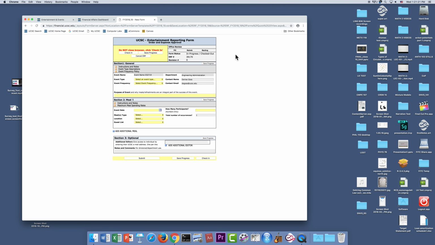Generally, this ERF will be used for two types of things. One for a pre-event or two after the event. So pre-event would be where you need a purchase order and you need to get pre-approval and then get this signed and then upload it to Cruise-By to create your purchase order and get that approved. Not every department requires that, so you'll have to check with your department to see if they require that.